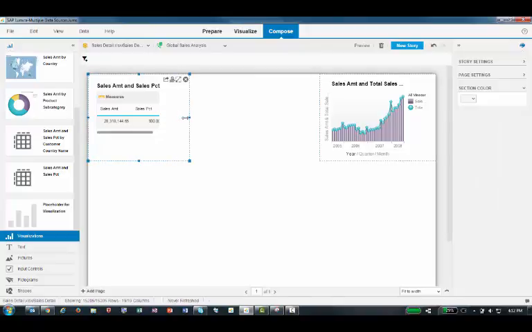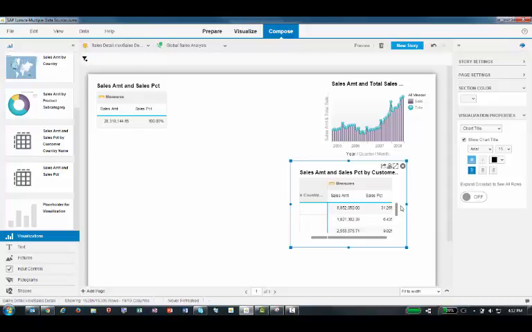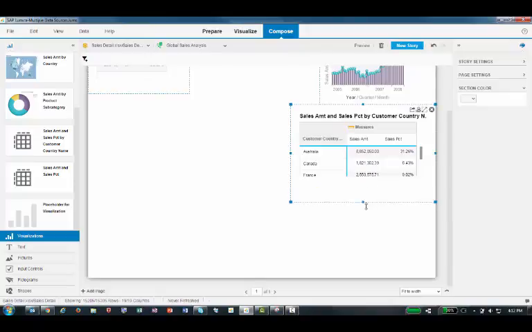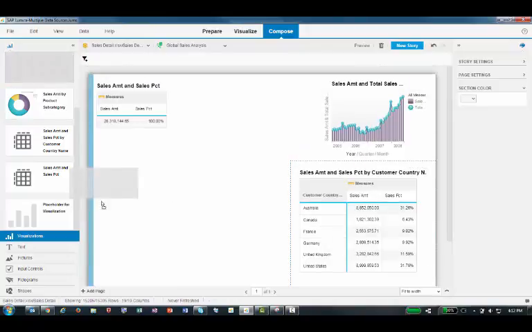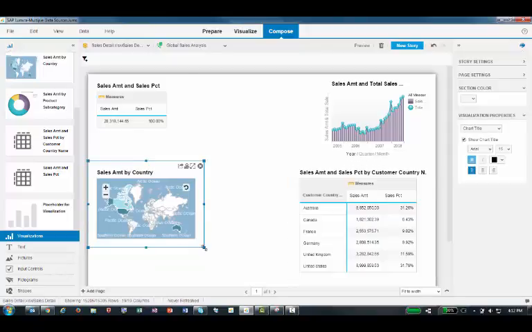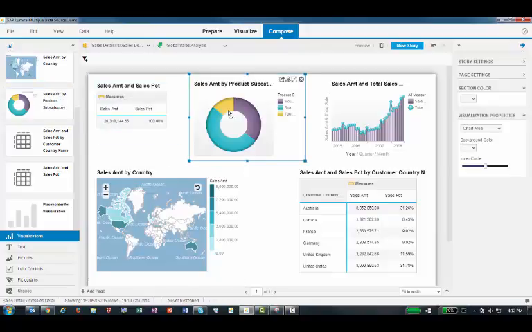and then we'll add the summarized sales amount crosstab that we created earlier. Let me resize this a little bit so we have plenty of space. Go ahead and add the amounts by country. Again, I need to resize this so it fits properly. That looks pretty good. Let's go ahead and add our geographical visualization. Get that about the right size. Looks good. And then finally we will add the donut chart we created.